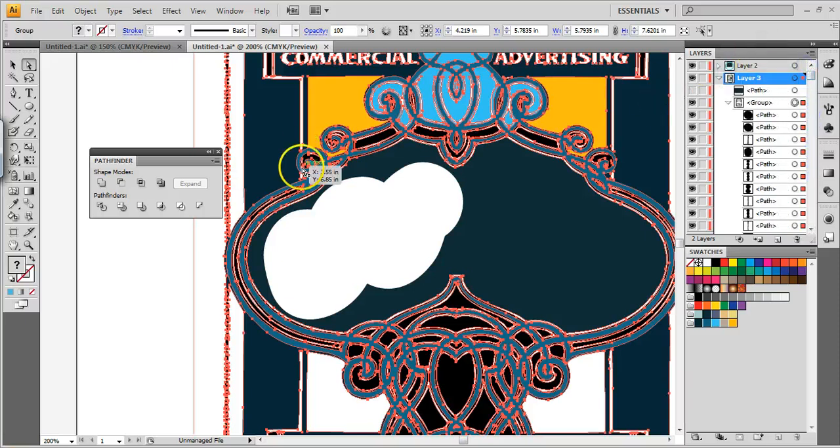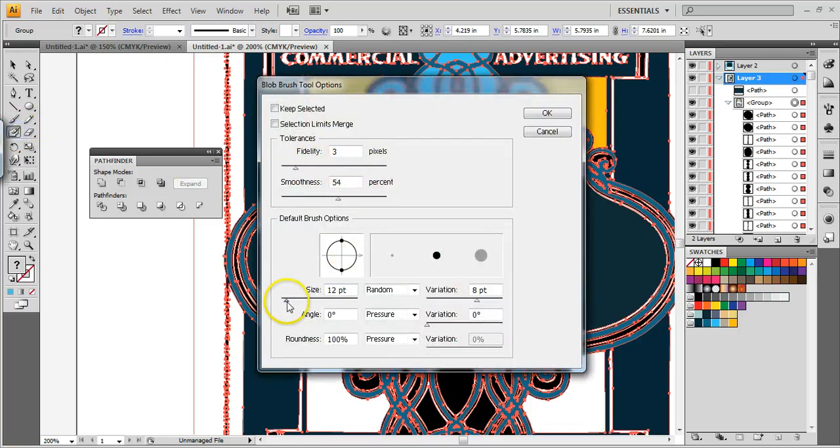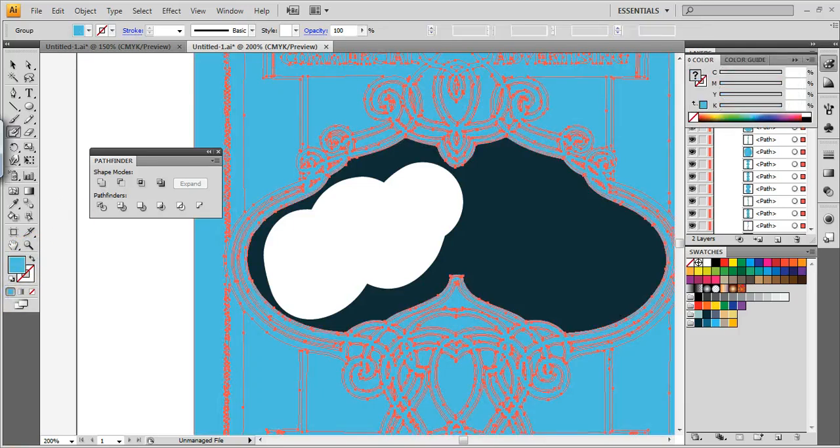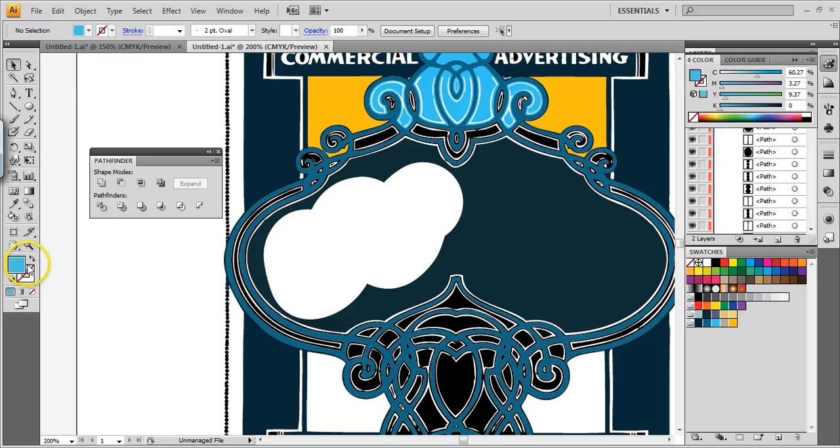In order to solve this problem, I'm going to first draw a shape, and I'm going to use the blob tool, and I'm just going to paint in, and let's make this a little bit larger so I don't have to do this a lot. There we go. Yes, better. It really doesn't matter what color you use, because it's going to merge the two together anyway.